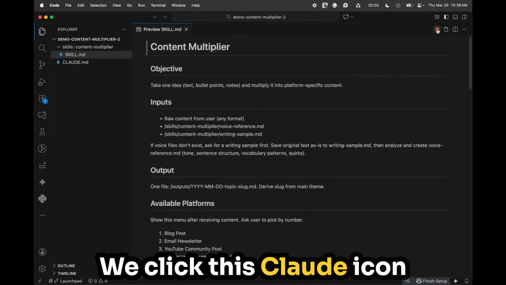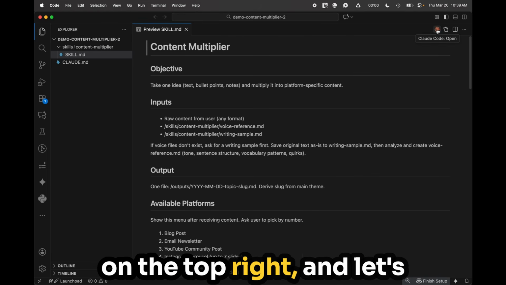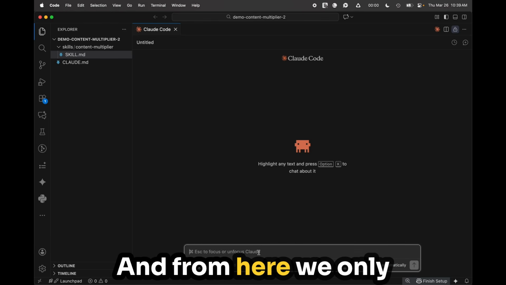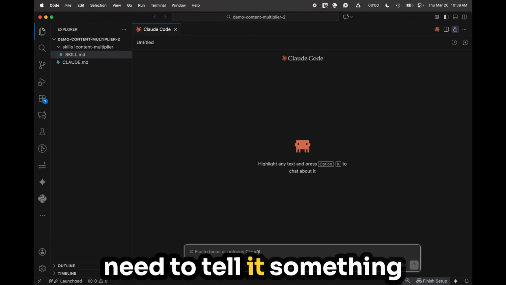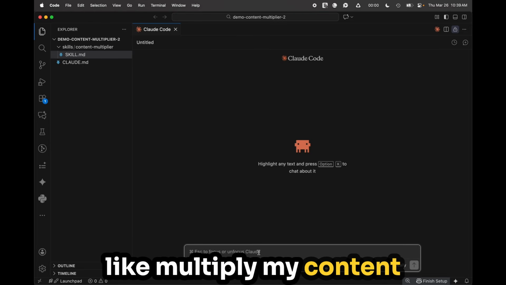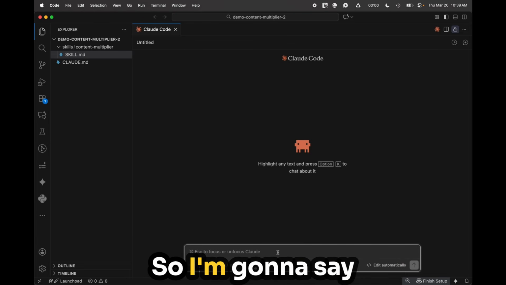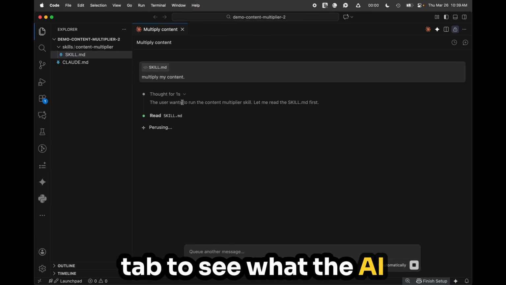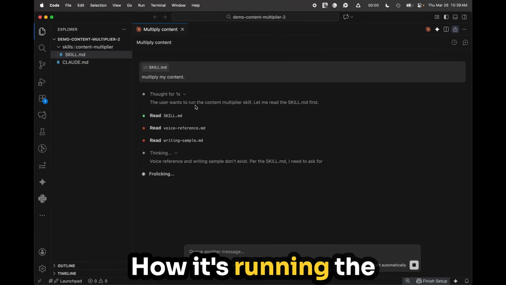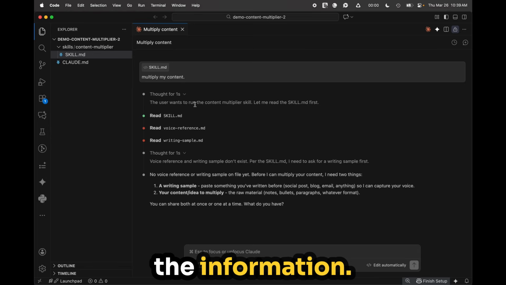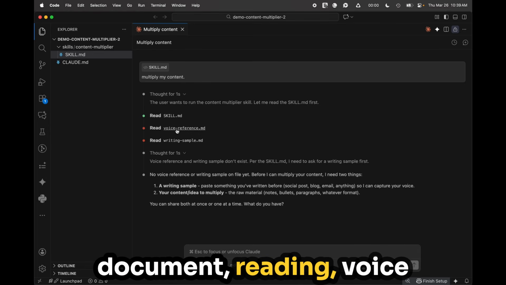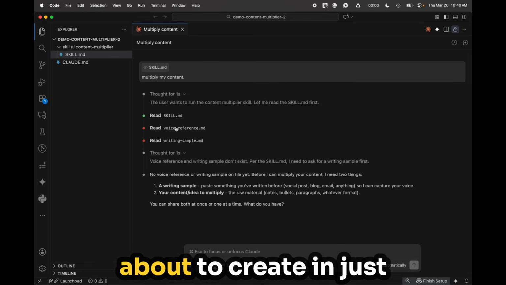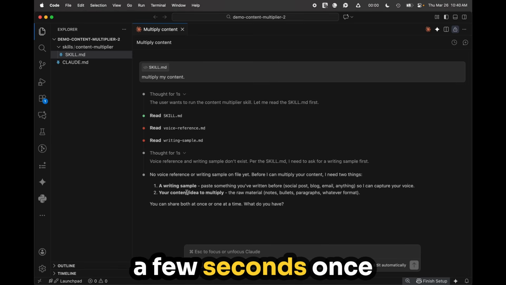We click this Claude icon on the top right, and let's close this empty document. And from here, we only need to tell it something like multiply my content or something similar. So I'm gonna say multiply my content. We can click the thinking tab to see what the AI is thinking to itself, how it's running the process, like processing the information. It's reading the skill.md document, reading voice reference.md. There's no voice reference.md, but it's actually about to create one in just a few seconds.